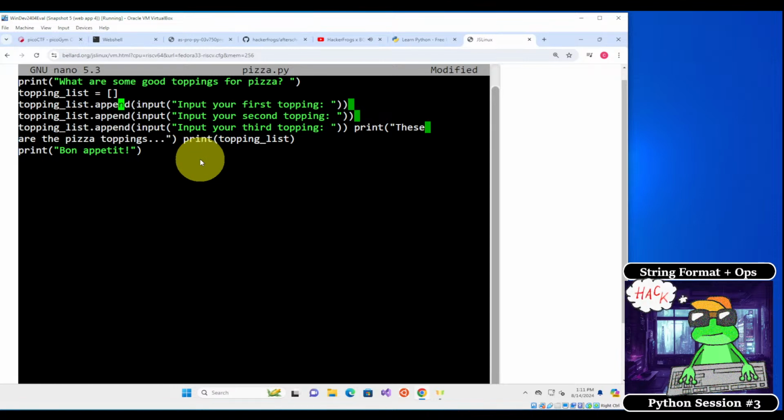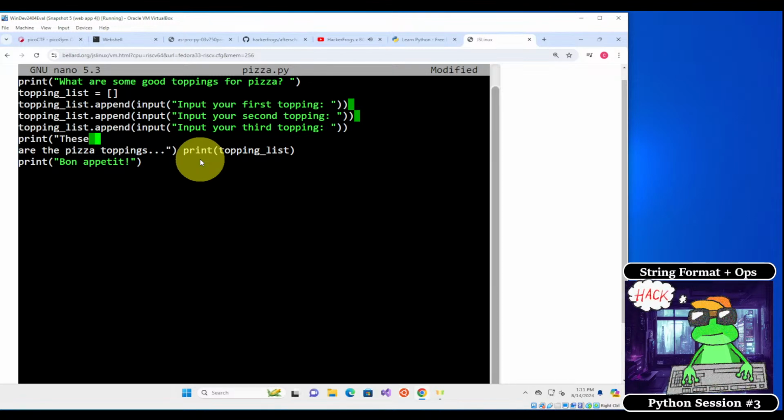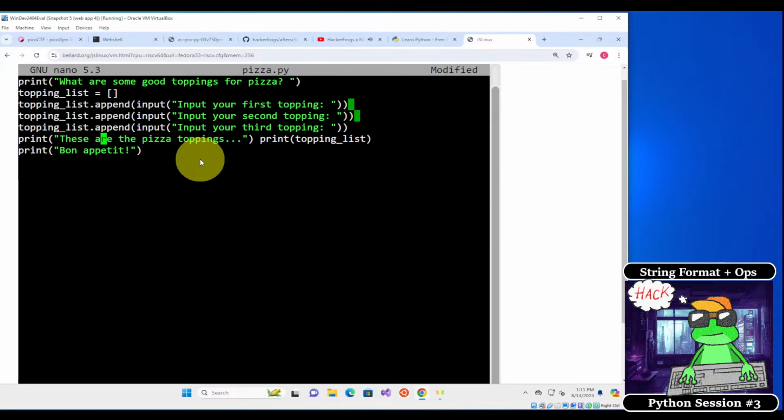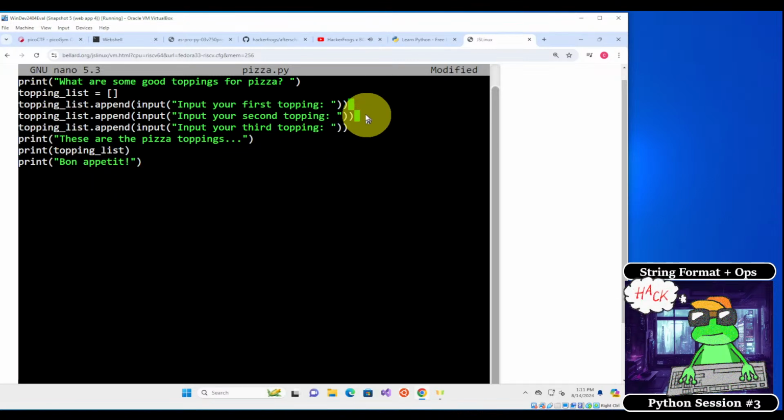Oh, and okay. You know what? We also need to adjust the script a little bit like this. Okay, so everybody, this is what is supposed to be here. Apparently, when we copy pasted, we got some extra white space. So make sure that your code looks just like this. So print topping list, append 3 times, and then print, print, print.